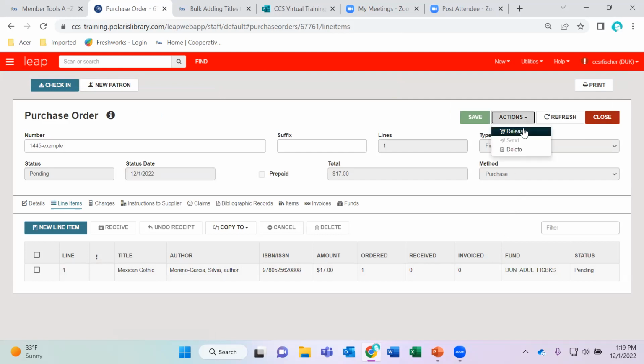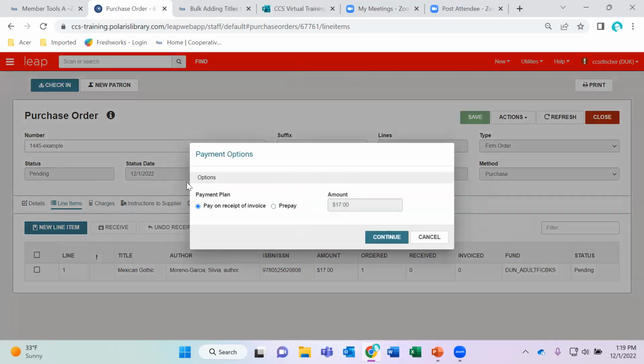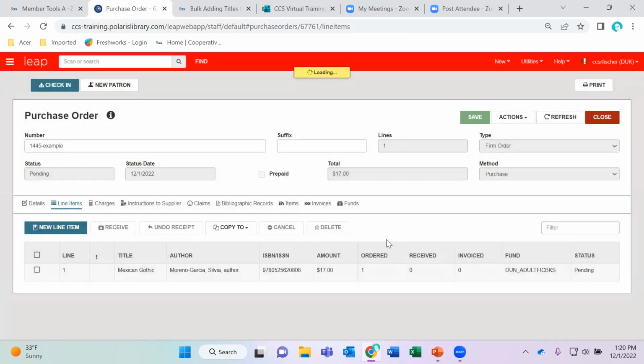So I'm going to try that again now and release the record and generate on-order item records. The payment options dialog box will open. You can select if you want to pay on receipt or prepay and press continue. So this has changed the status of the purchase order to released and the status of the line item to on order.